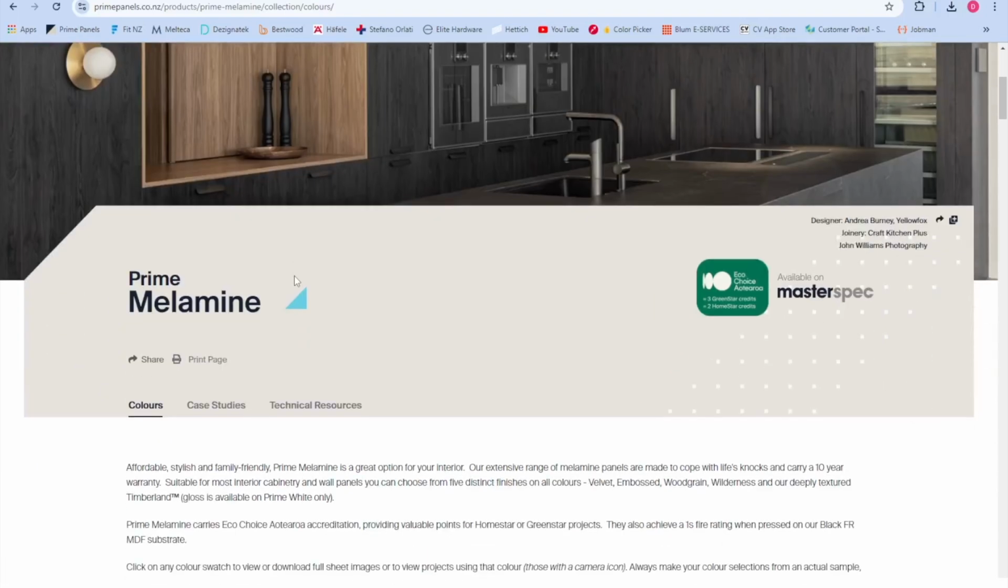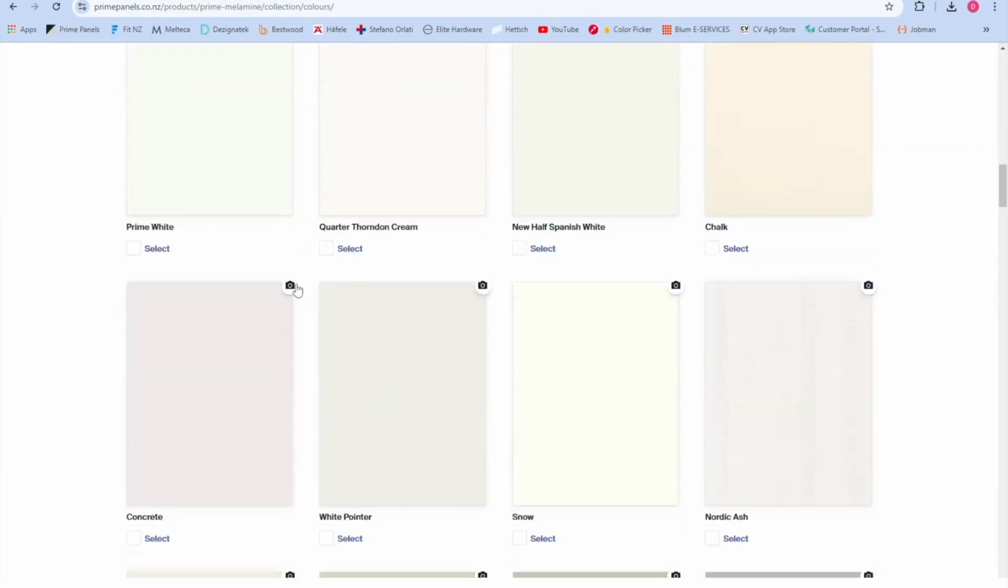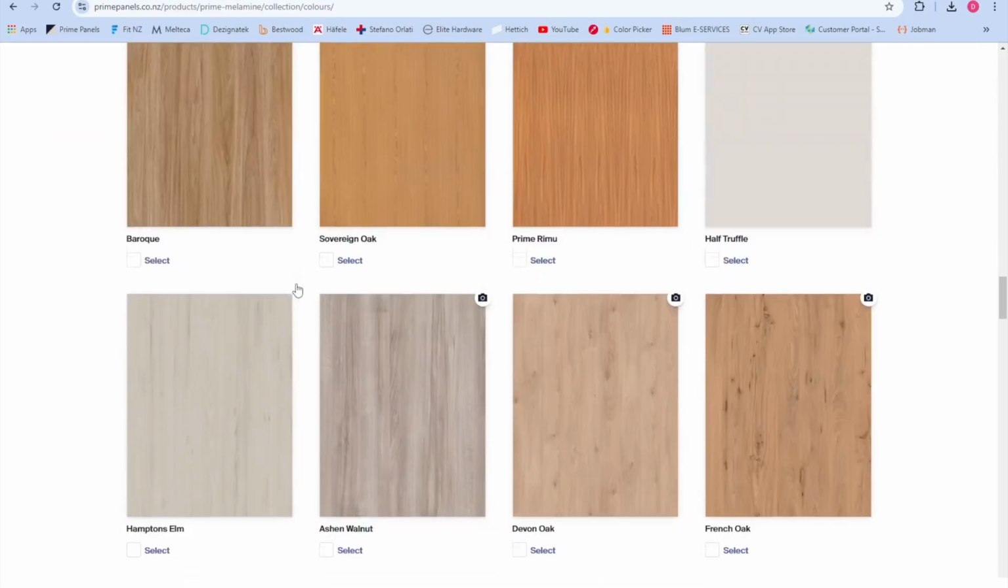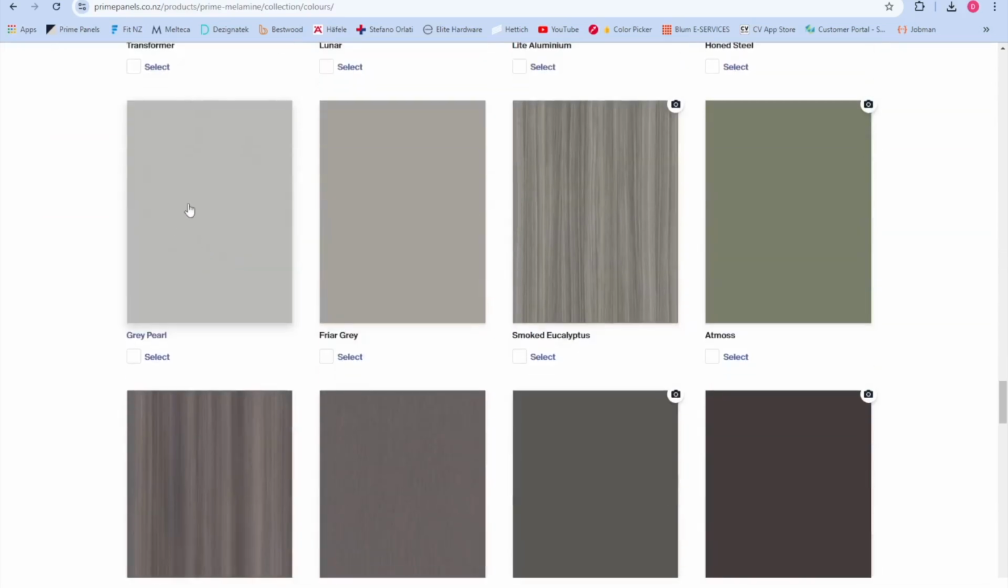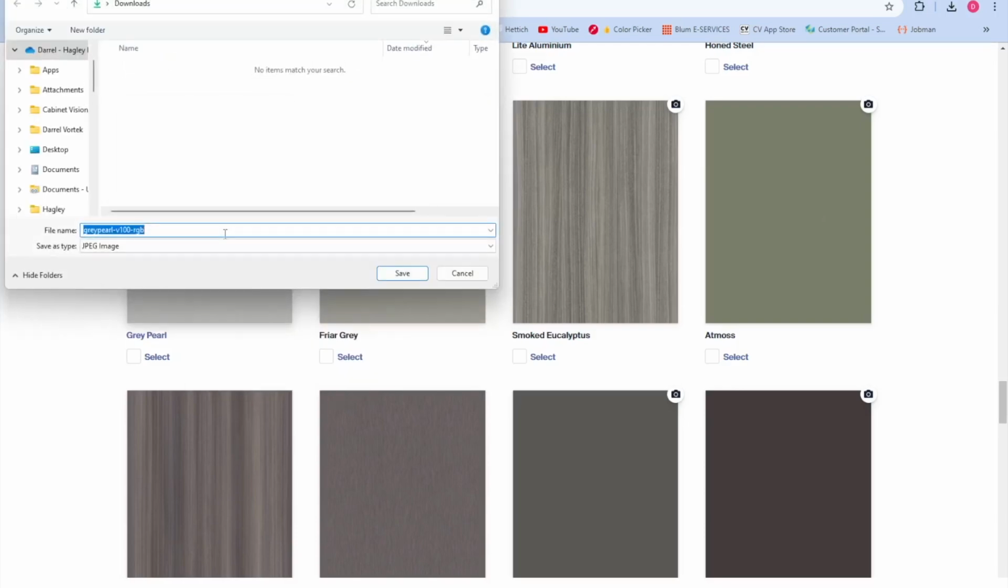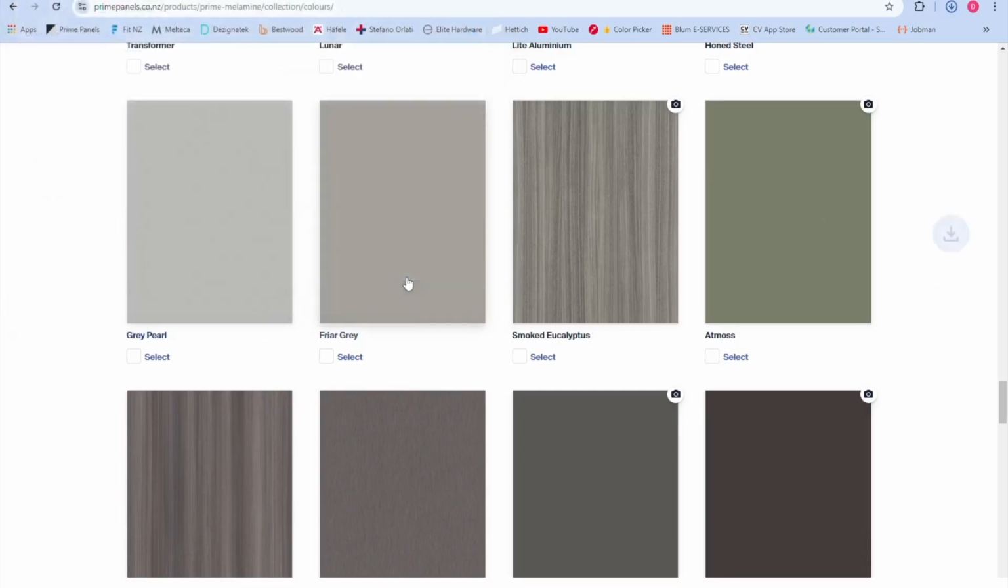Hey guys, today on the channel we're going to look at creating a material schedule. So the first thing we're doing is going to a website, which is Prime Panels, a New Zealand company, and we're going to copy the swatch from the website, which we're going to use as a texture. I'm going to download it now. So the color is Prime Grey Pearl.